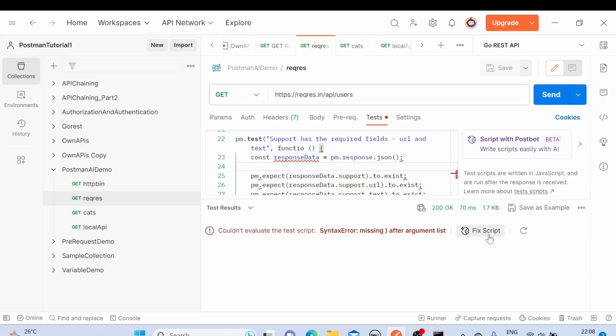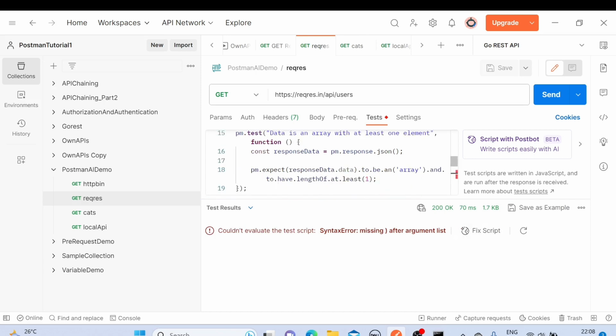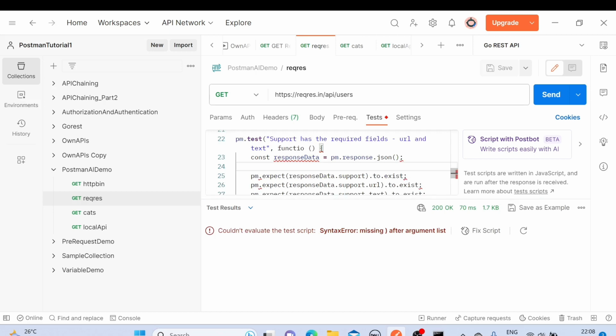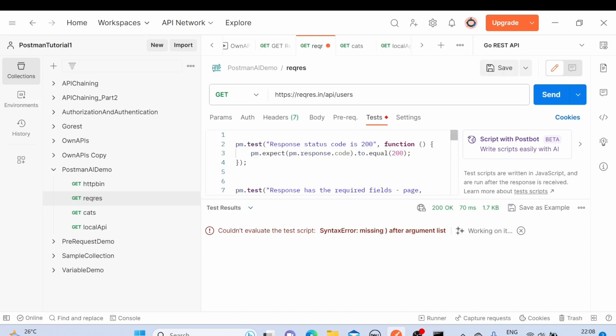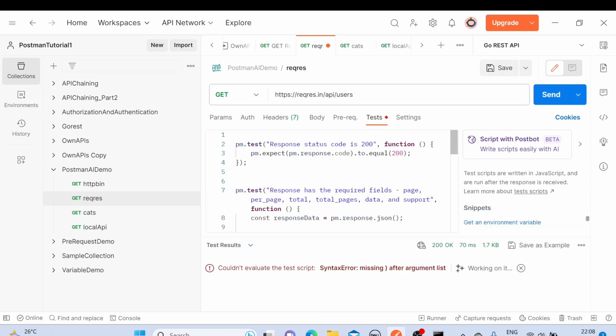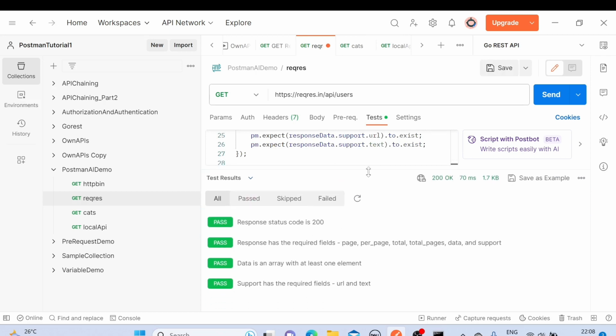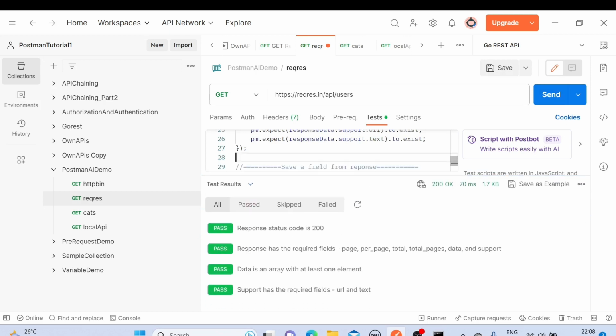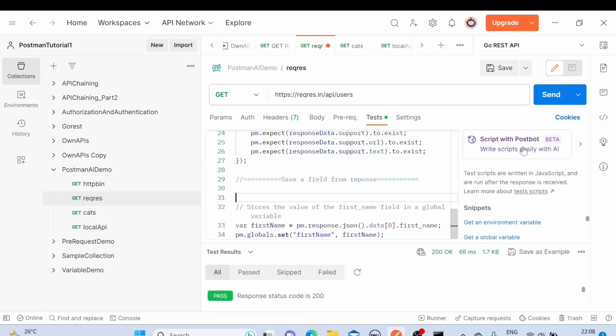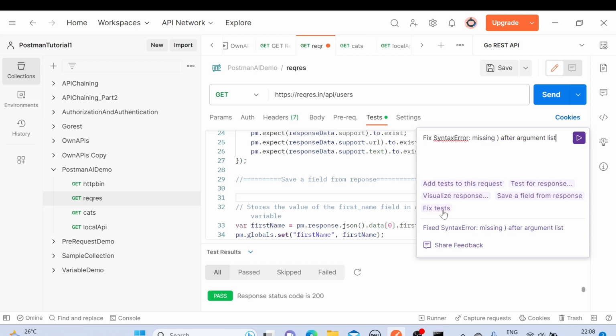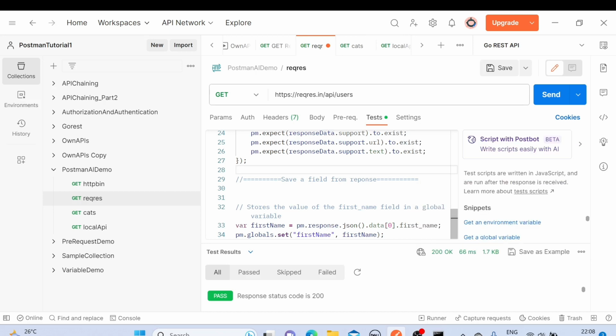So here we have an option called fix script. If we have any syntactical problem in our code, it will fix that script as well. So simply click on this fix script, it says working on it, and then it will be good. Now you can see it automatically adds all the requests, and then we got the results. So this is how you can do it. Another option is fix test, but we have already seen this.